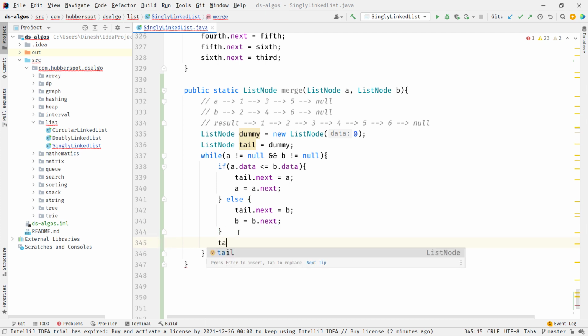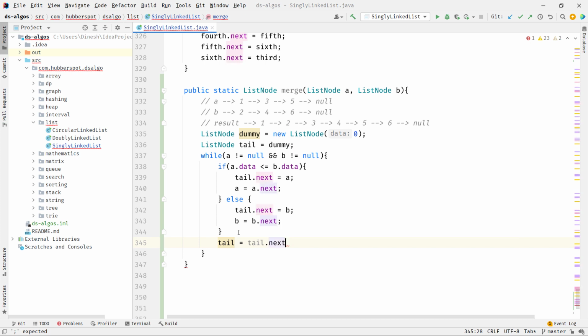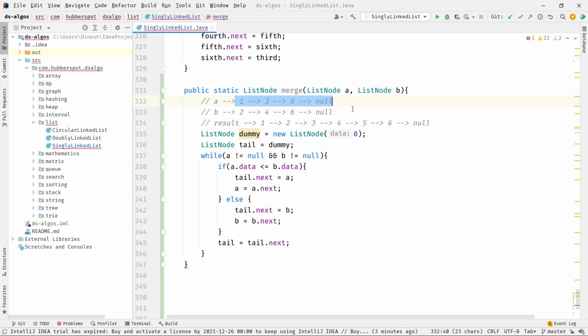Here we also need to move tail to its next node. Let's say first we added 1. Initially tail must have been here, so we used tail.next and added 1. The 2 will come after 1, so we have to move tail also ahead, so that in the next iteration if we do tail.next, 2 will come here, and then we simply move tail to 2. We keep on moving tail ahead till there are nodes in A and B.